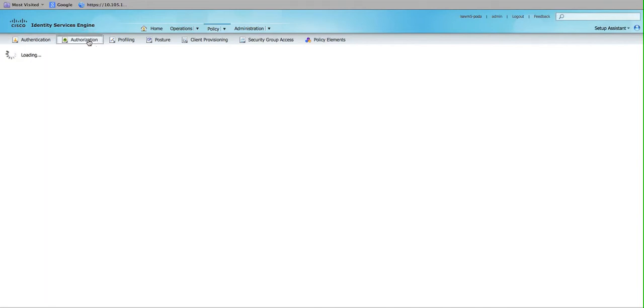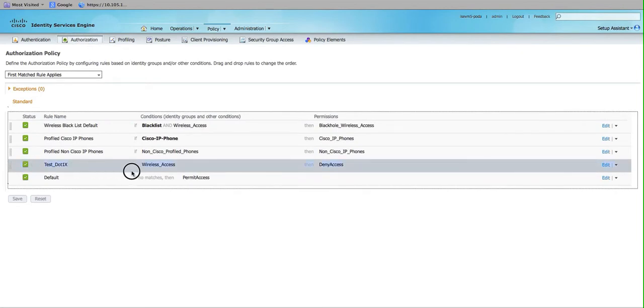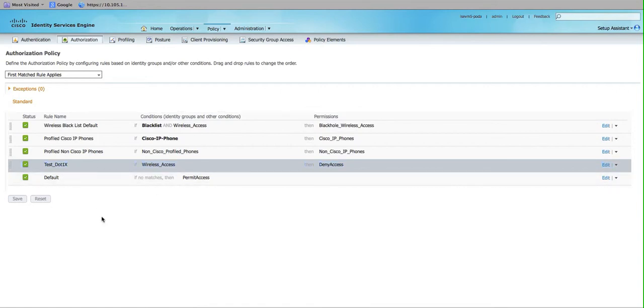And let's go and check with the authorization policy as well. So this is the authorization policy which I have deleted after backing up the system, and now once I restored, it is returned. So this is how we need to perform the backup and restore operations.